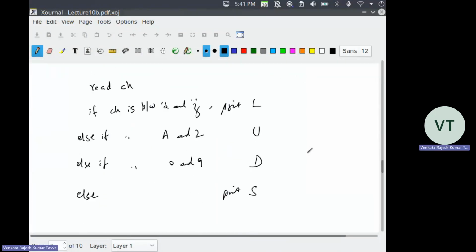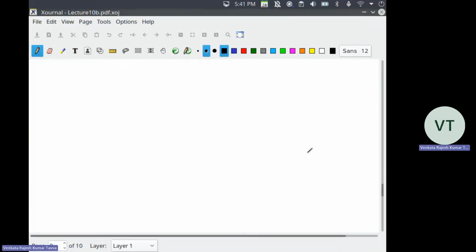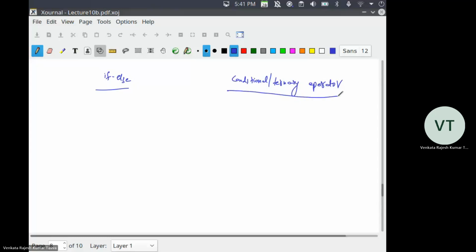Yeah. So in the last class, we discussed some if-else examples. Today, I want to discuss the difference between if-else and the conditional operator. This conditional operator is also called the ternary operator. We discussed this once, and you also would have learned it in your labs, etc.